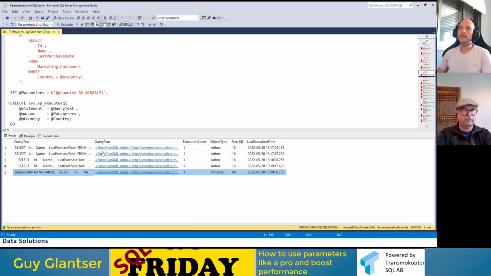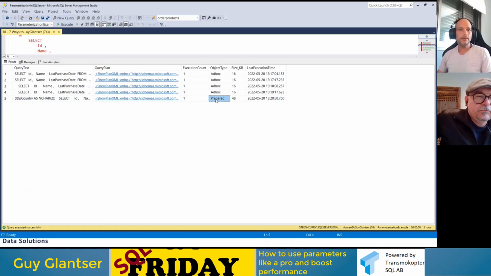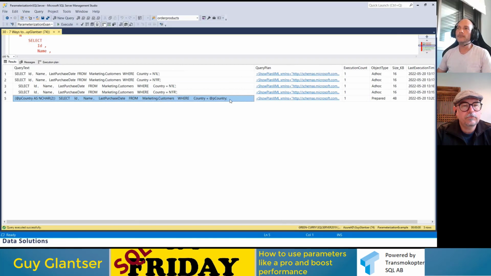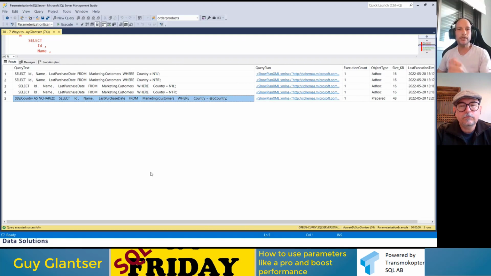we have another line, but now it looks different. First of all, it's a prepared plan. Prepared is a terrible name. It means a parameterized query, meaning we have parameters in this query. And if you look at the query text, the way SQL Server presents it, it first puts the parameters in parentheses before the text of the query itself. This is the way you see it in the plan cache, and of course the plan itself, and so on. So it's a different type of plan.